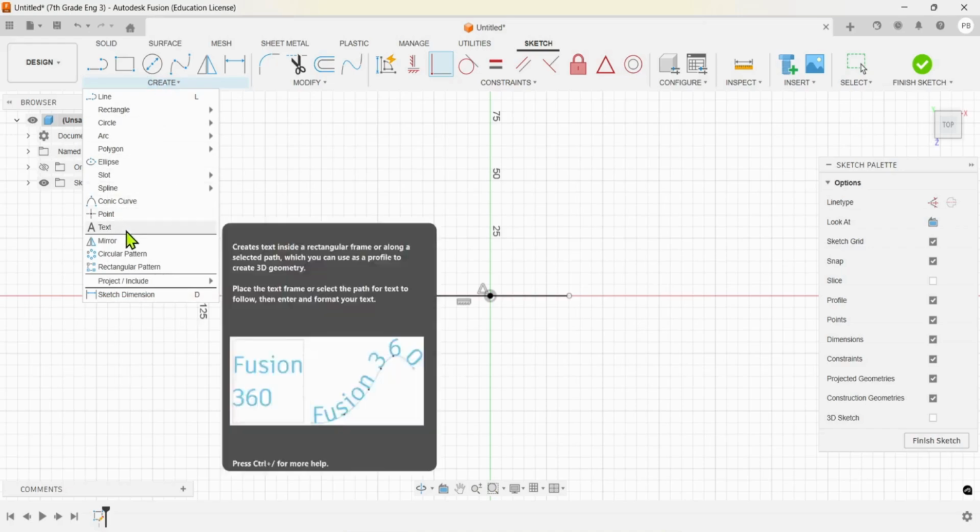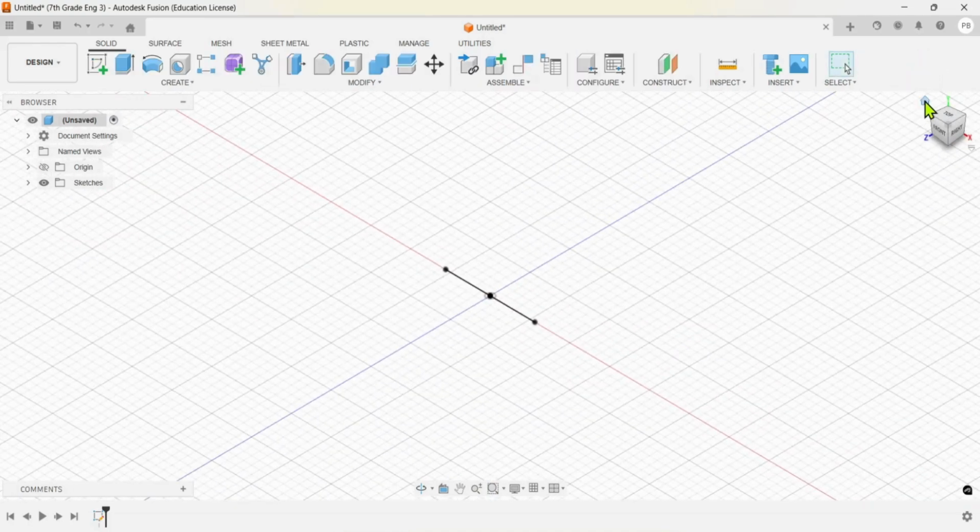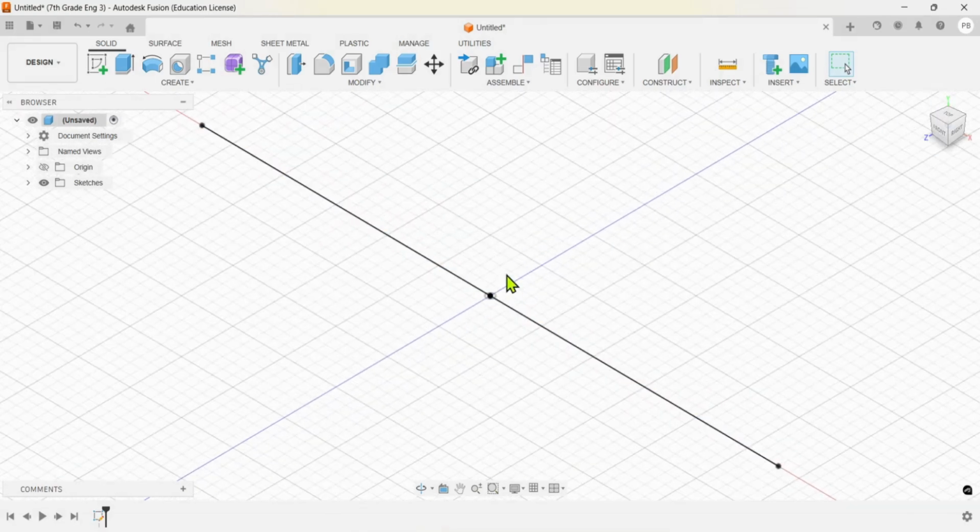Now let's change the length of this line. Let's go to create. Let's go to sketch dimension. Let's click, drag up. Oh, it's 70 millimeters. I want 56. 56. Enter. All right, now I'm going to finish this sketch. I'm going to go to this home button right here. I'm going to click on that, and I got a line.